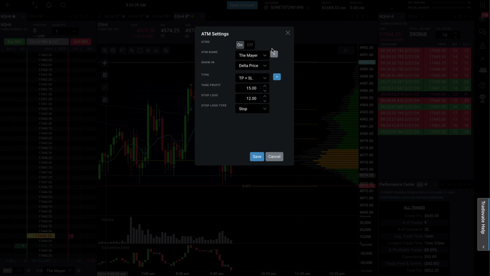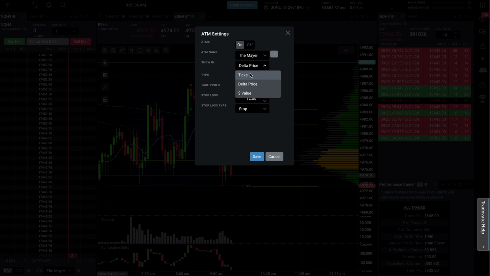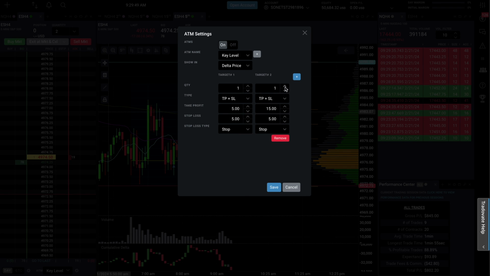Down here are your brackets. You can change the take profit and stop loss. I have a video on this. You can make it ticks, delta price, or value. I have mine as delta price, so this is your points. So 15 point, 12 point, key level. There we go. I like a 5, and you have different targets.